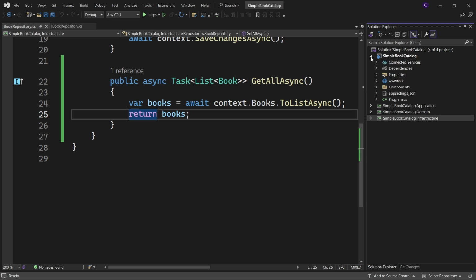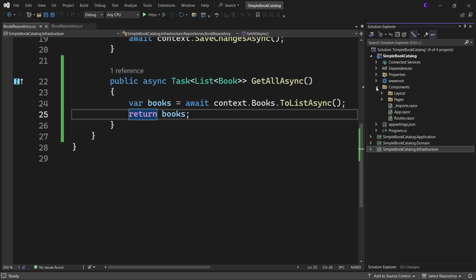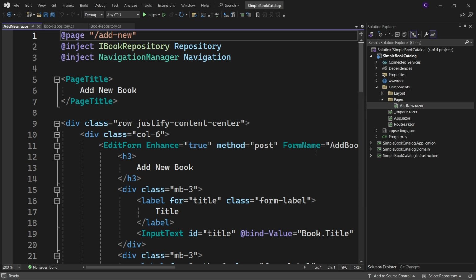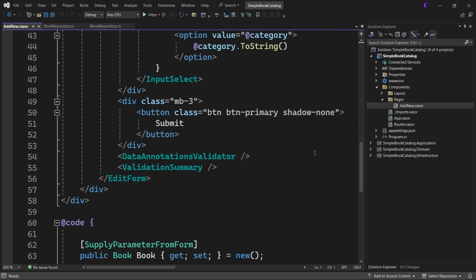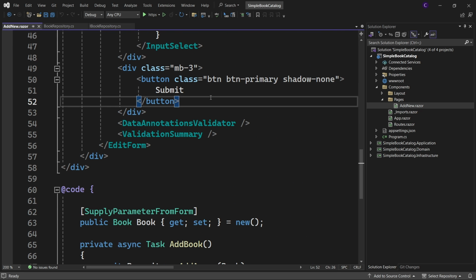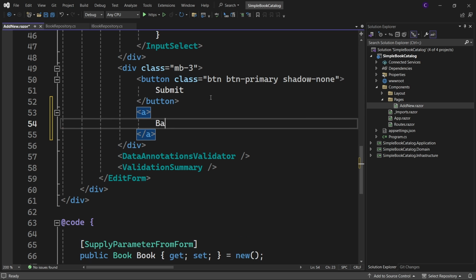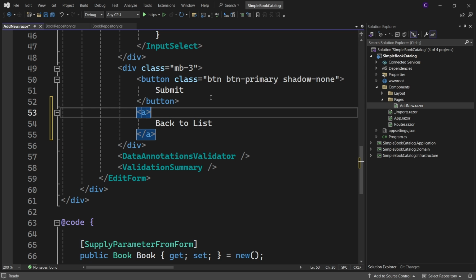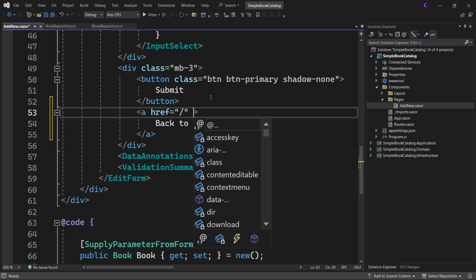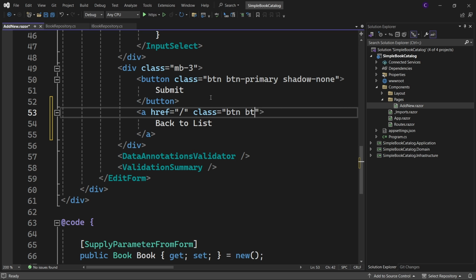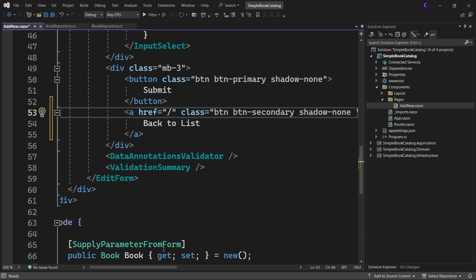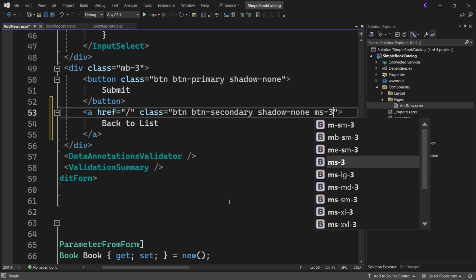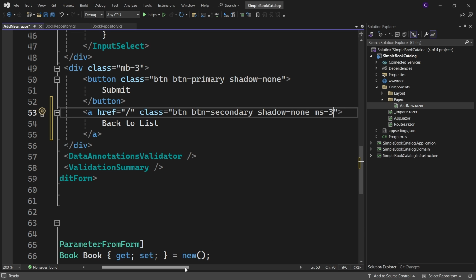In the simple book catalog Blazor web app project, expand the components folder and expand the pages folder and double click AddNew.razor. Now we want to add a link to a page where we show a list of all books. So right below the submit button, let's add an anchor element with the text back to list. Set the href attribute to / and class attribute to btn btn-secondary shadow-none. And we would like to add some margin. So say ms-3.